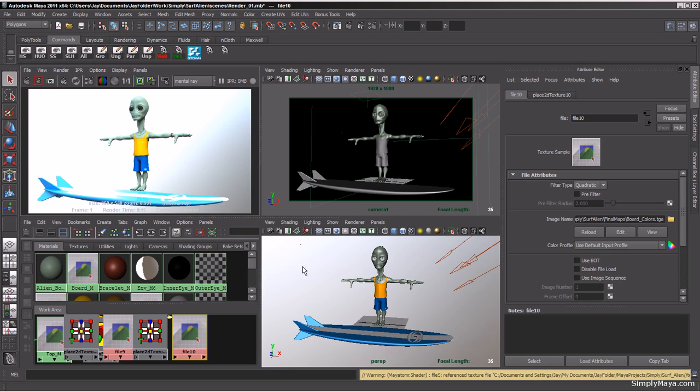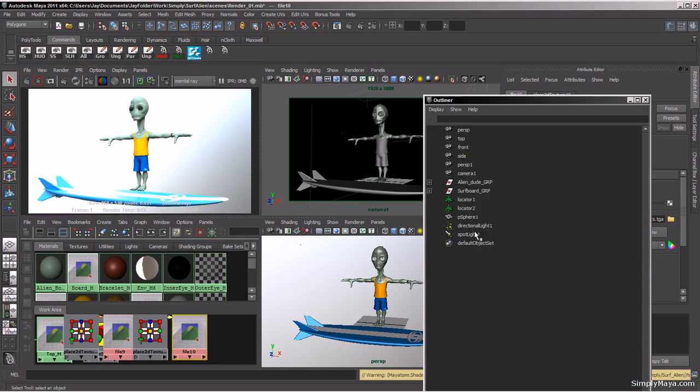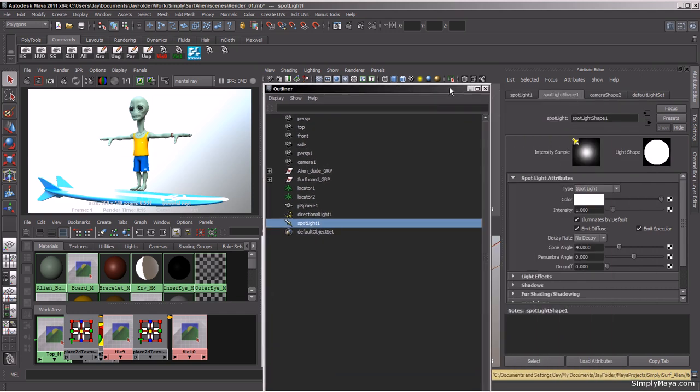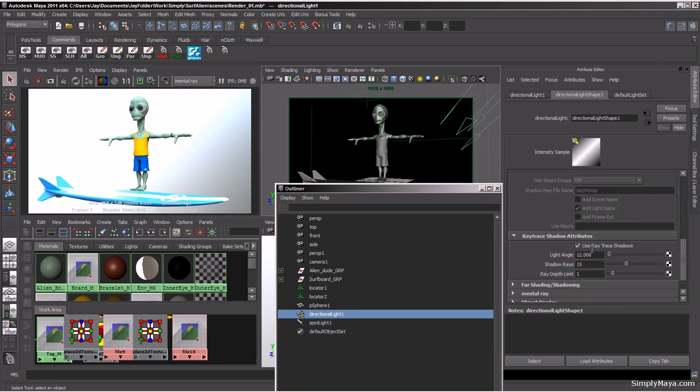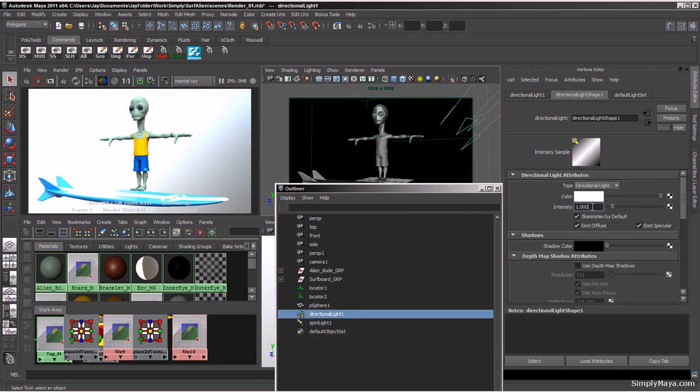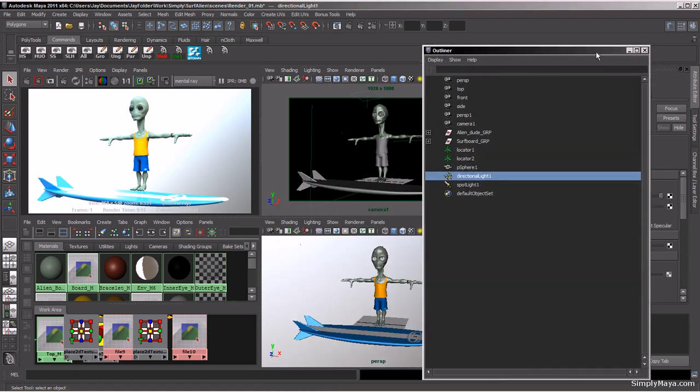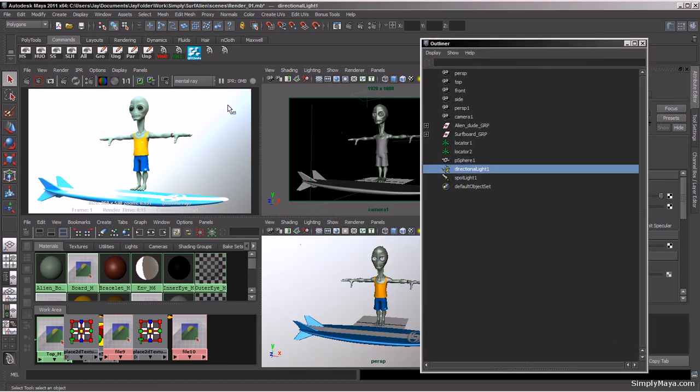So what I'll do is go to our outliner, grab our spotlight, and tone that down just a little bit, to about 0.9, and we'll do the same with our directional light. We're not going to be doing anything fancy with the lights for this tutorial. It's really just about the skin setup for our characters.